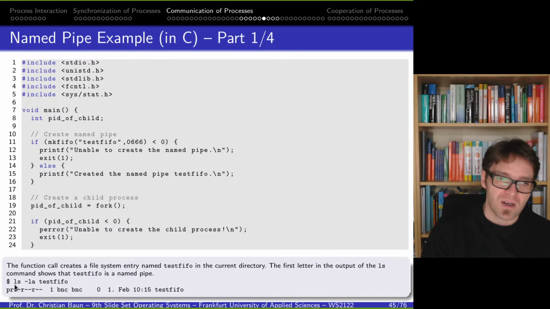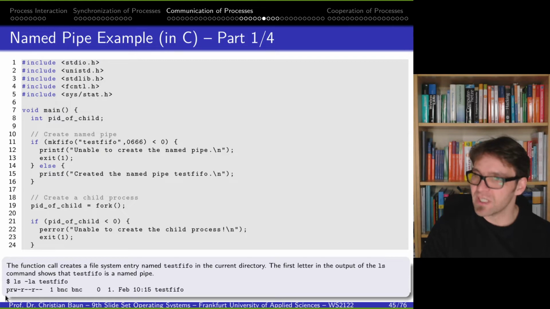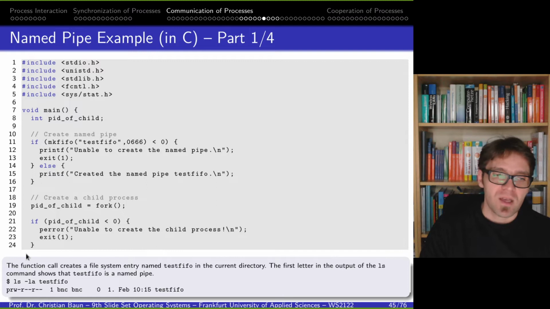And so we can investigate this a little bit deeper if we check the file metadata, and here we can see at the very beginning of the output here of ls -la, the letter p, and this first letter indicates it's not a normal file, it's not a directory, it's a named pipe.